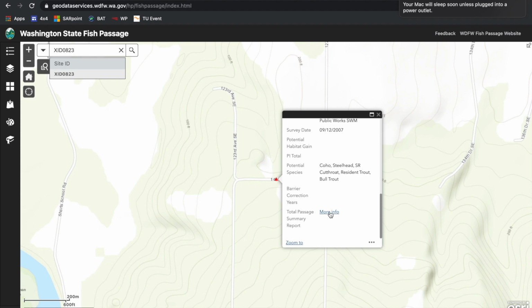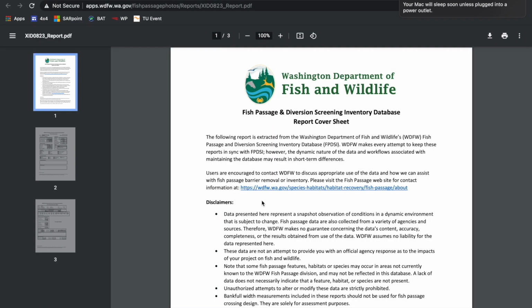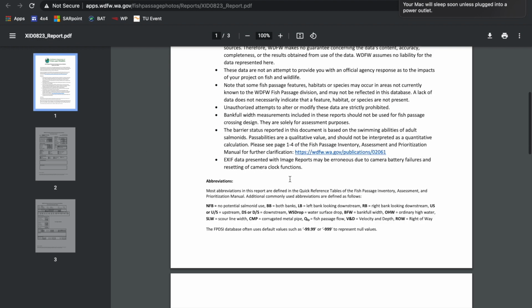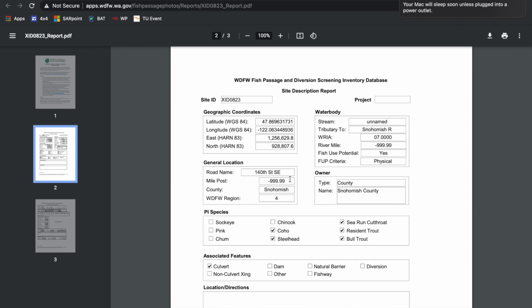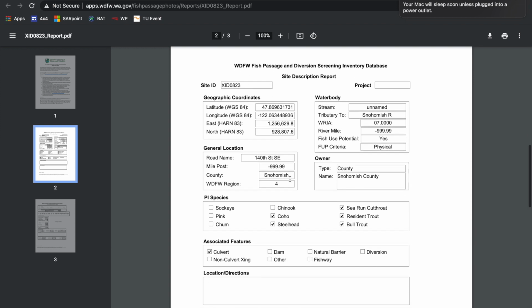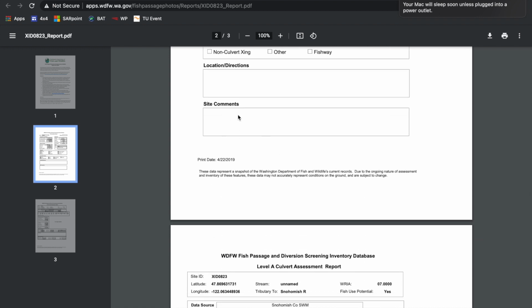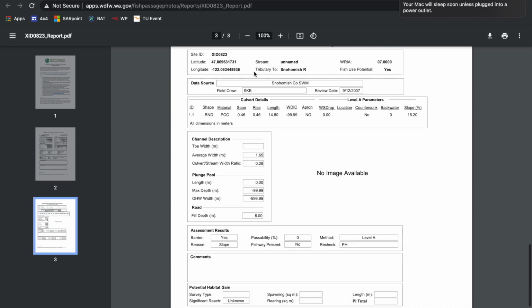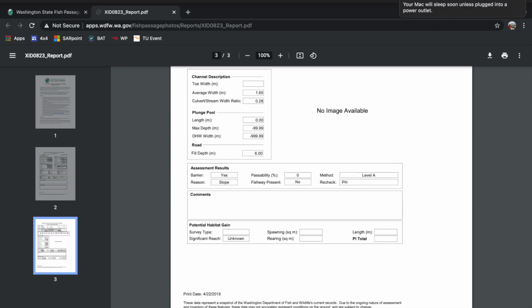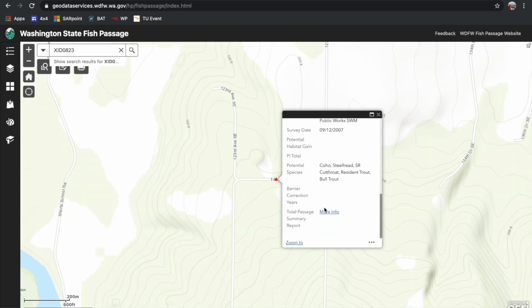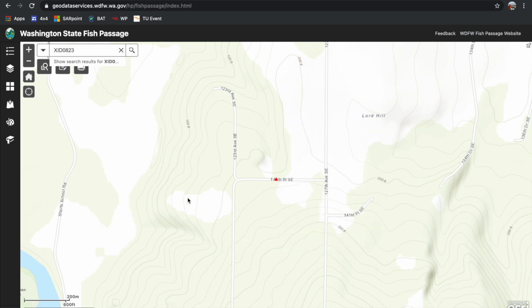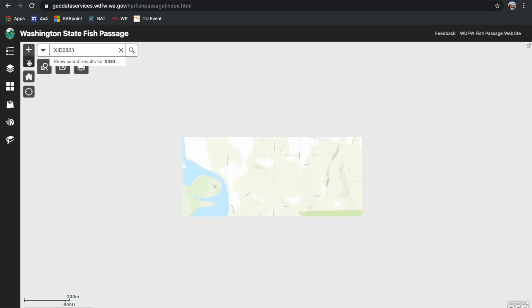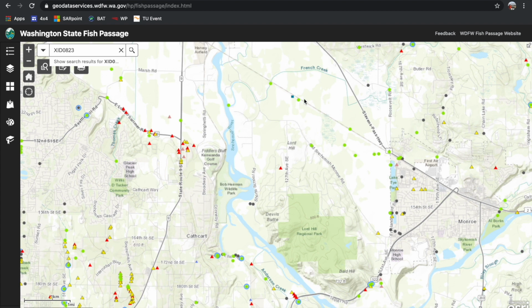You can also look at the total passage summary report by hitting more info. When you hit that, you'll see the entire document that's generated every time someone submits a survey. It basically has all the information we just saw. You can see site comments and directions as to how to get there, and anything else that might be there. They'll also include photos. A lot of the time, there will also be photos down at the bottom of this screen. So I'm going to zoom out and try and find one that has a photo for you. Let's go with this one.